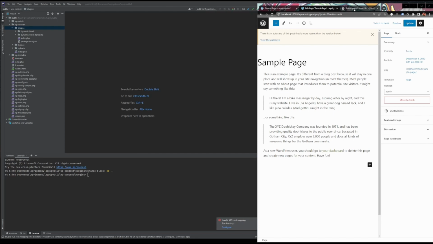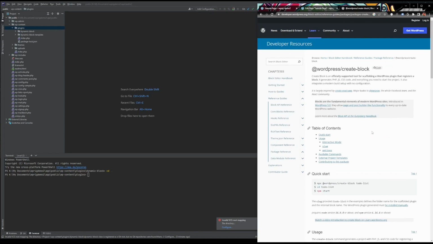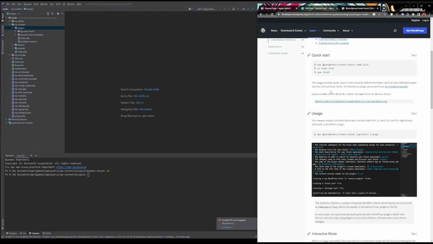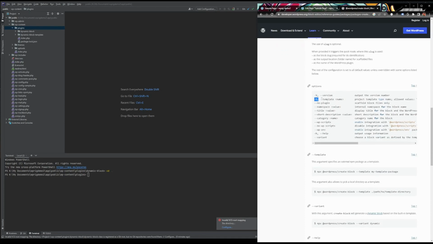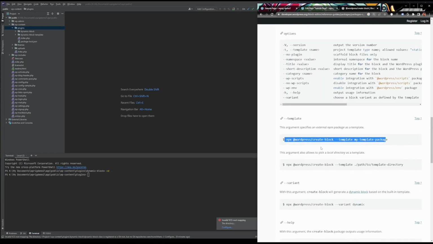First, let's take a look at the Create Block package on the WordPress developer resources. Last week, I showed you a way to use the template system built into Create Block, this right here, to use an NPM package template to generate a new block with Create Block, which basically works like this right here. Although that method does work, I wanted to show an alternative way of creating a dynamic block that wasn't even possible until like 3 months ago.